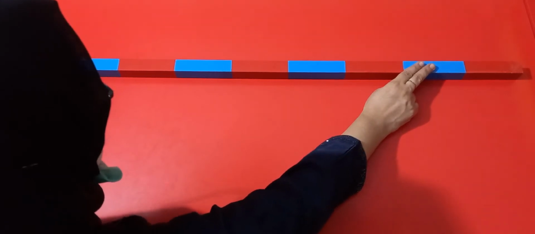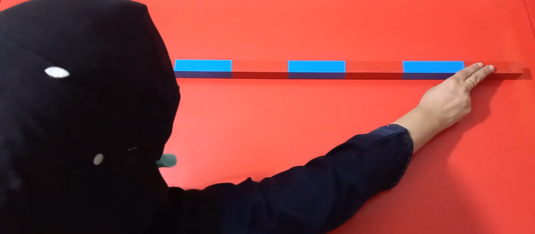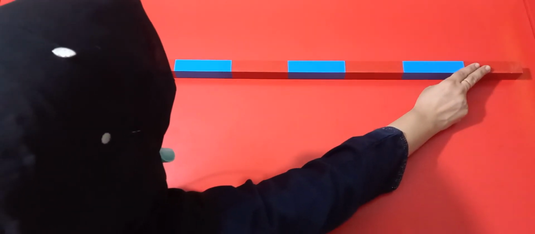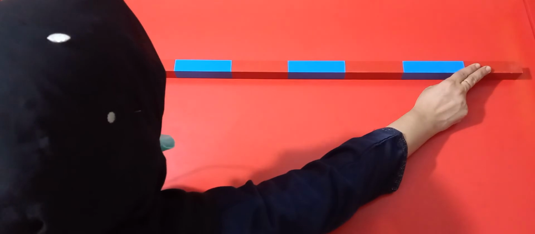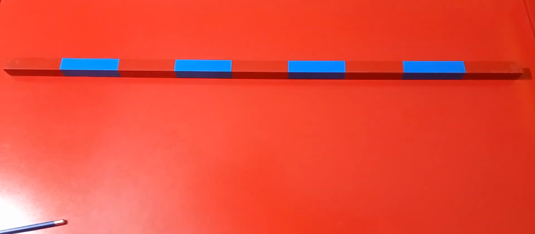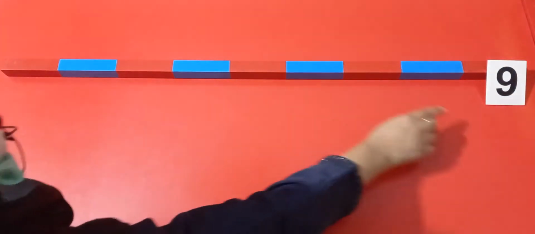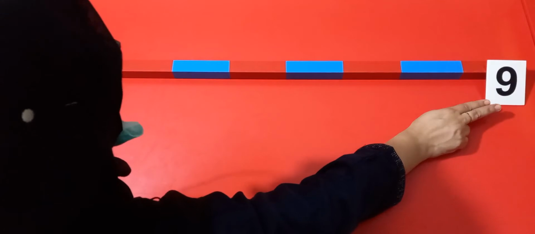And after 8 there is another color that shows the next number, which is 9. Which number? 9. Yes, there are 9 parts in this number rod. So here is the number 9. Here you can see this is number 9.